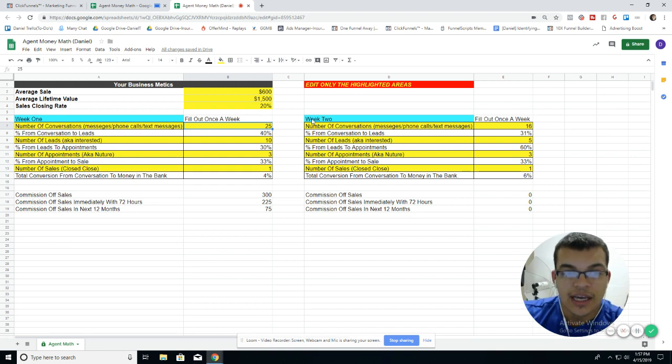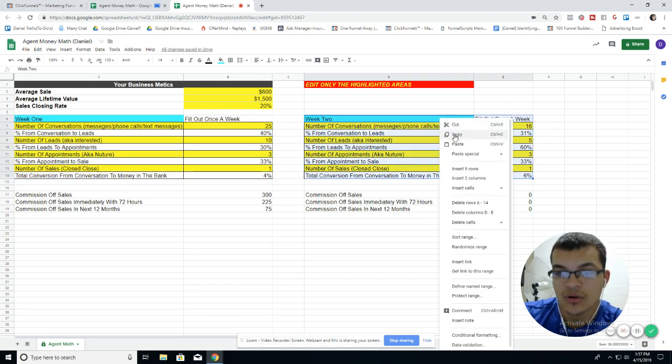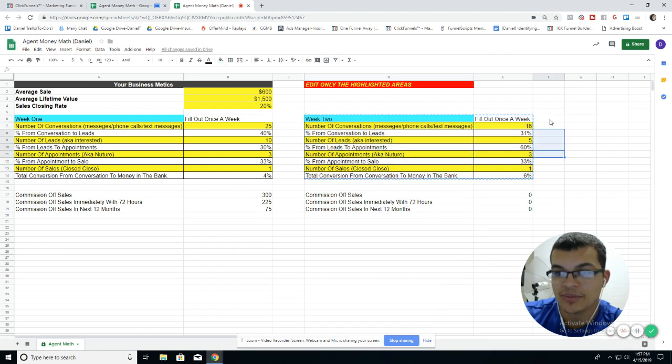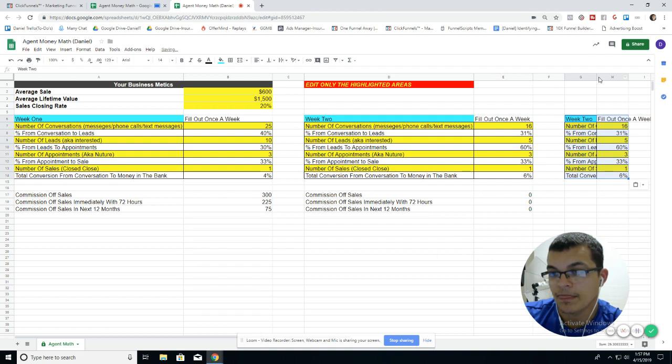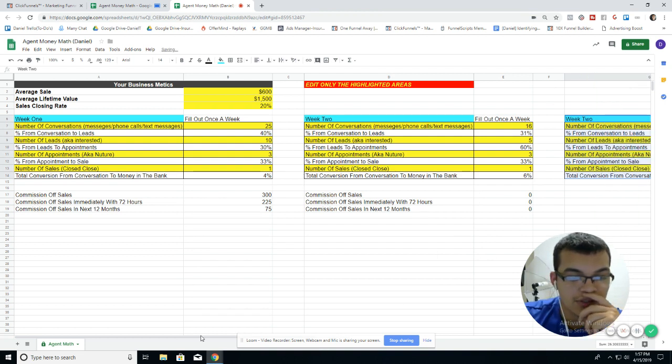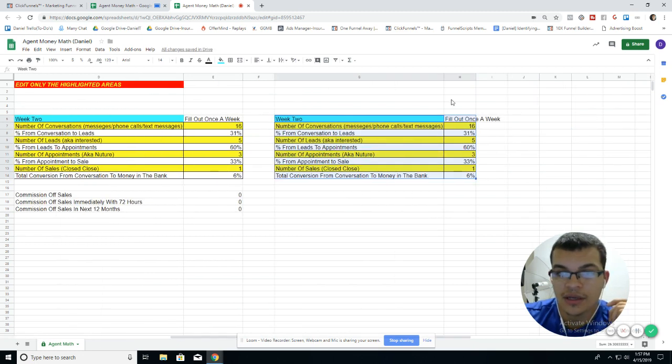So once you've done that, week 1 goes like this. Week 2, you'll do the same thing. You'll just copy it, Control C, and then you leave a space in between, and then you're going to paste it. All right. And then at the end of the week, you'll just go and check your numbers. Just scroll, check your numbers.